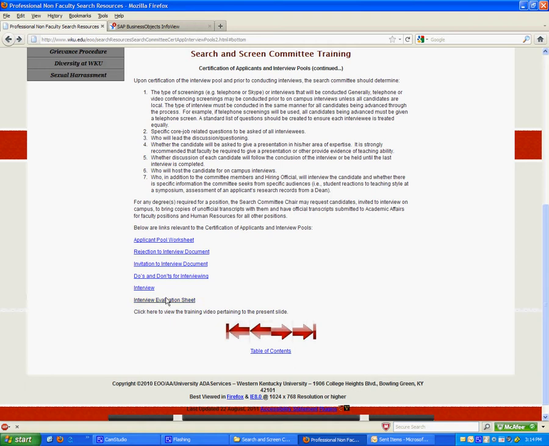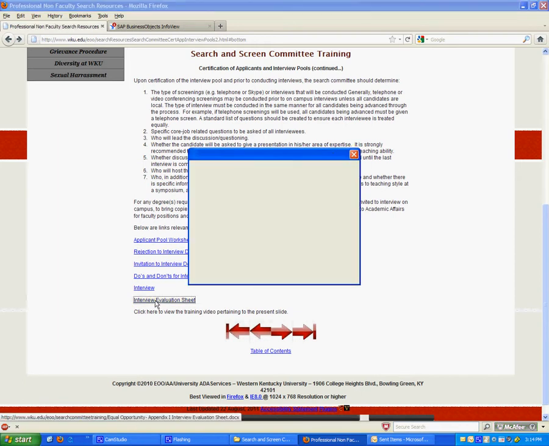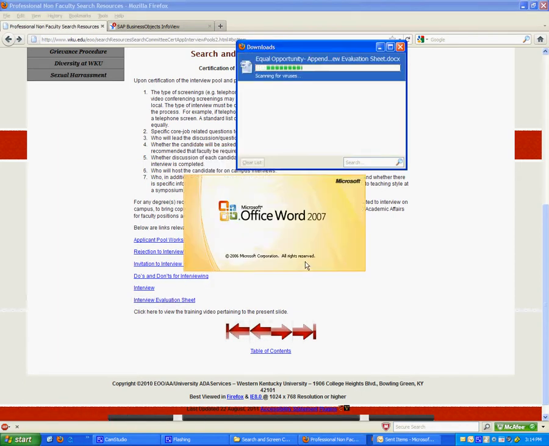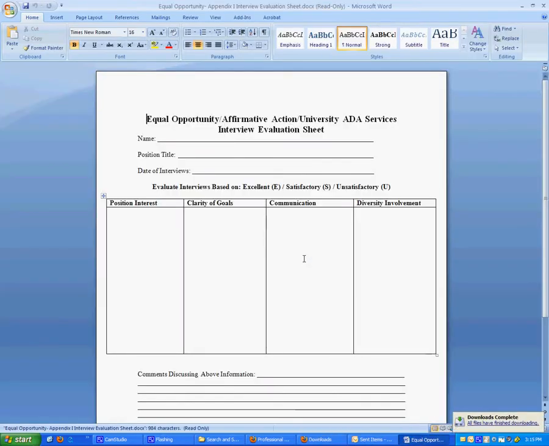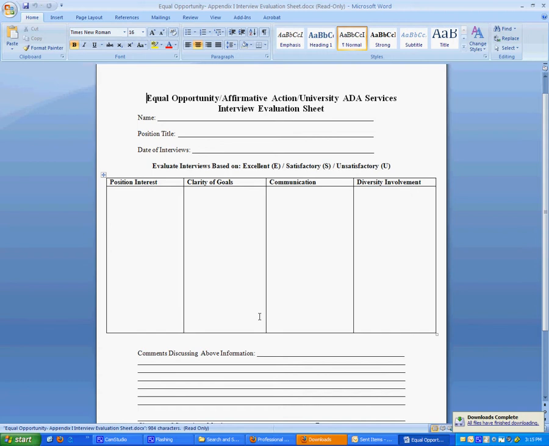One of the final documents that you will review, in addition to some that I haven't clicked on in these links, is the interview evaluation sheet. This is essential for the Form 2 process as well because it allows exact wording to be utilized for the interview itself. It asks if the individual was interested in the position, if they were able to clarify goals, do they communicate well, are they comfortable with diversity, and so on and so forth.